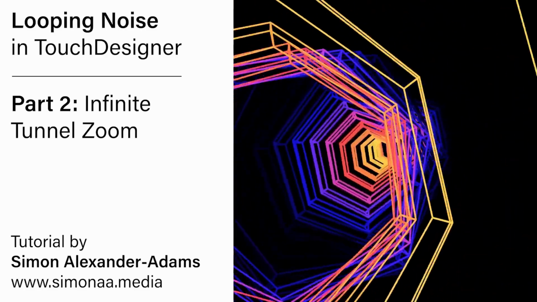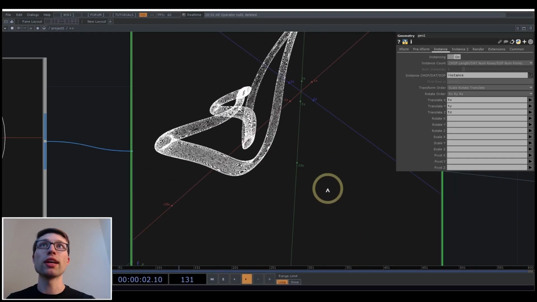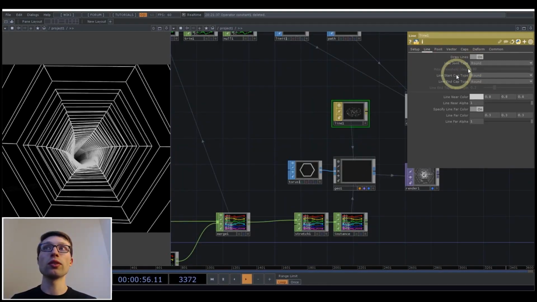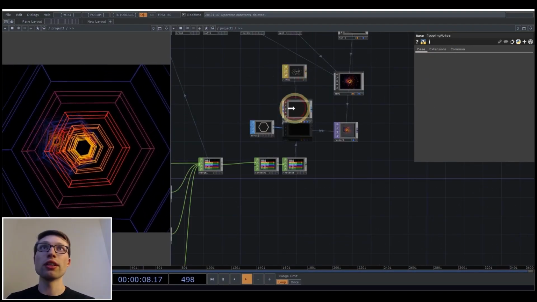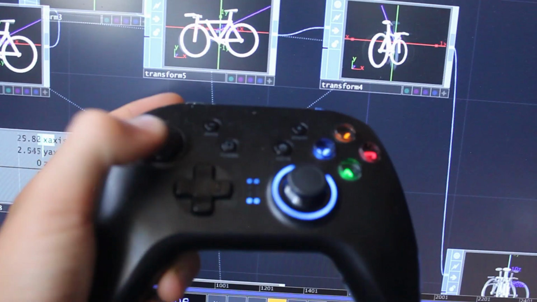I found this absolutely excellent tutorial by Simon Alexander Adams that's on YouTube. It's for a 3D track with looping noise that instances polygons around it. Go check out the tutorial and his other stuff. Next step is to get a gain controller. Here we can control anything, like adding jumps, cannons, turning left and right, up and down.